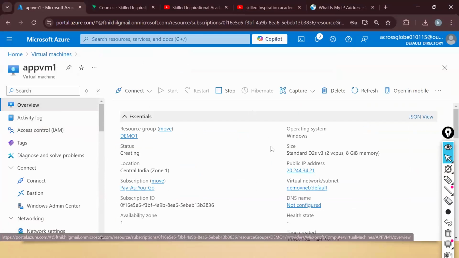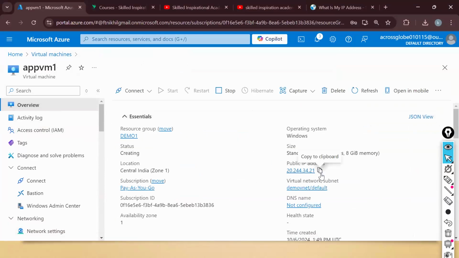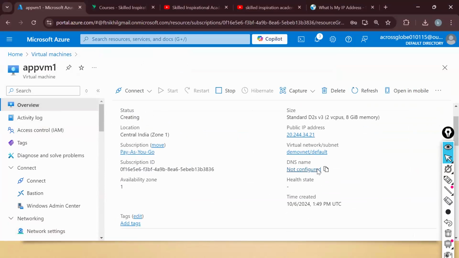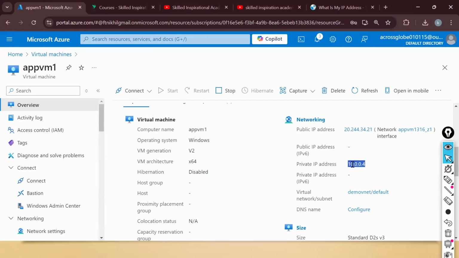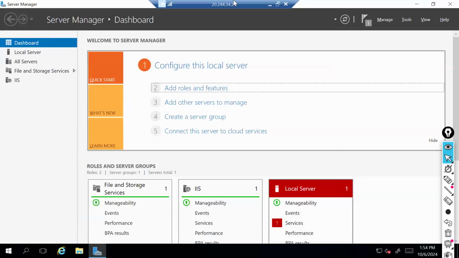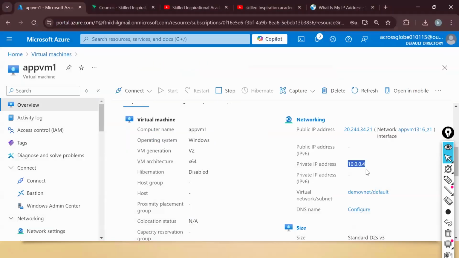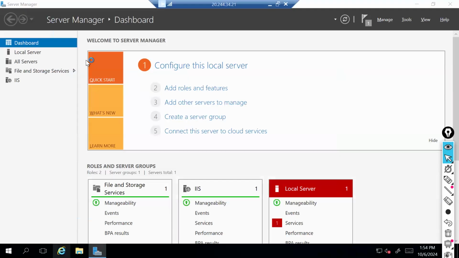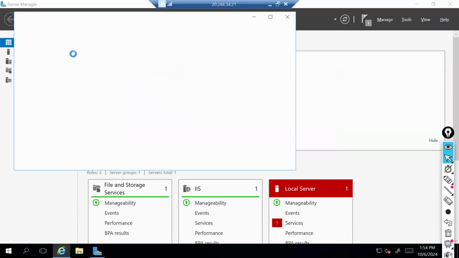This is my VM's public IP, and at the same time you're also seeing the private IP. The role I'm configuring is inside my VM. Now the role got installed, so I'm going to take that private IP and try to access it from the server.